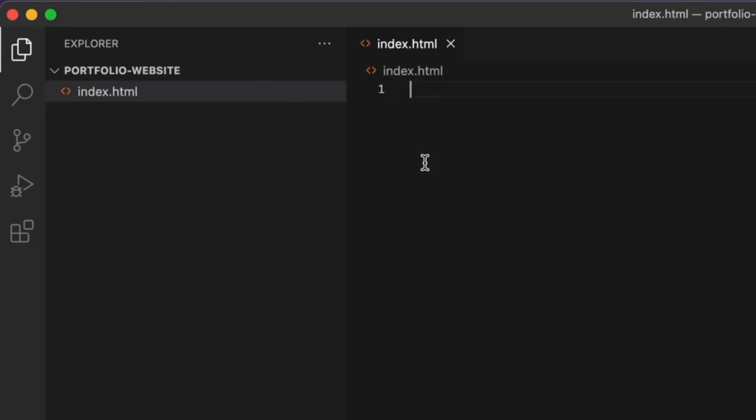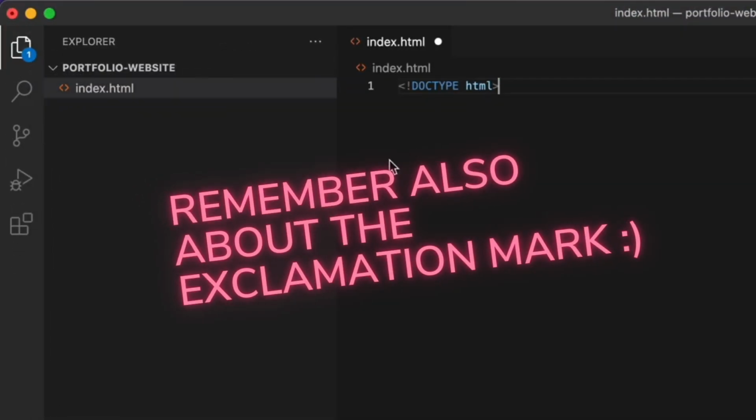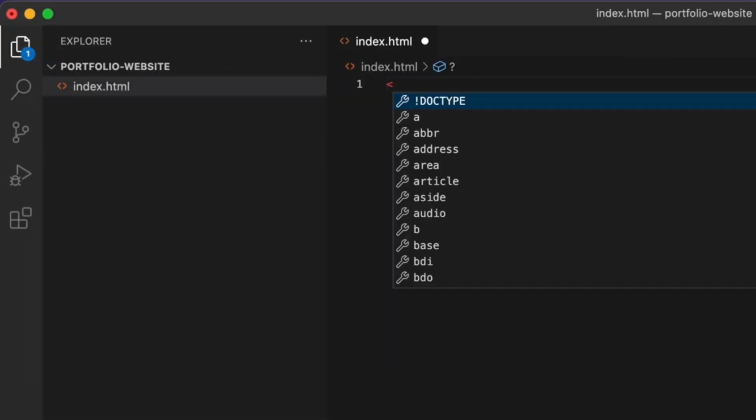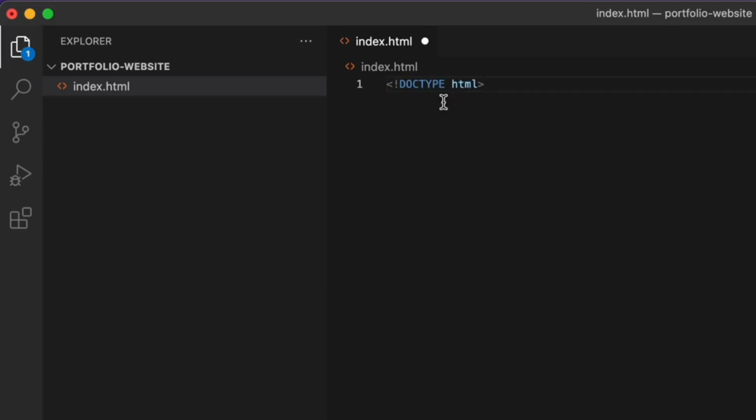Let's start coding. As we said before, we need first to tell the browser that our code is written in HTML5. So let's write doctype HTML with angle brackets and an exclamation mark on line number 1. And remember, doctype should be written in capital letters and HTML in lowercase. Visual Studio Code also offers suggestions that you can use. Instead of typing out the entire thing, you can just hit Enter when the pop-up appears, and the whole line with the doctype will be ready to go.